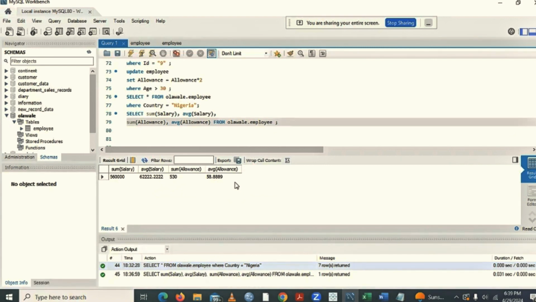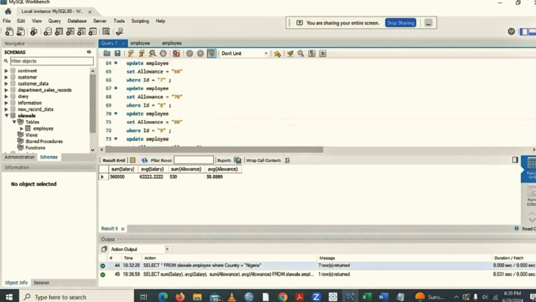So is it possible for me to export this to Microsoft Excel? Sorry, I'm not importing, I'm exporting. Is it possible for me to export this table that I updated to Excel? Yes, very possible. How? We are going to look at that in the next class.